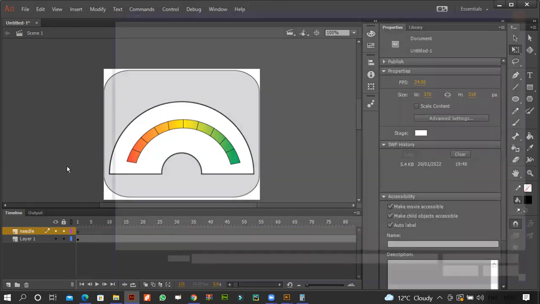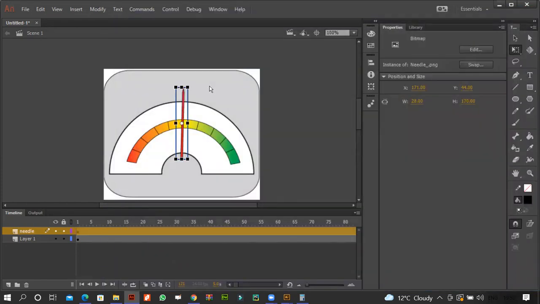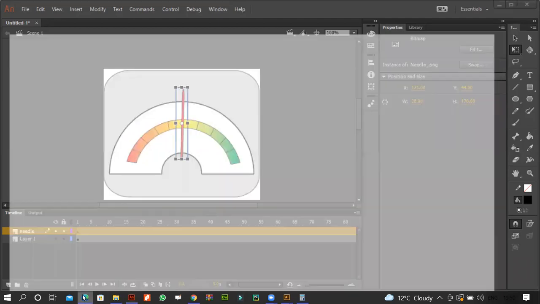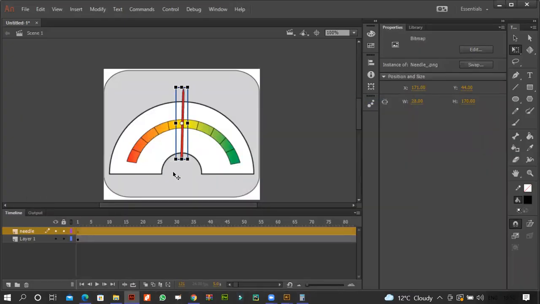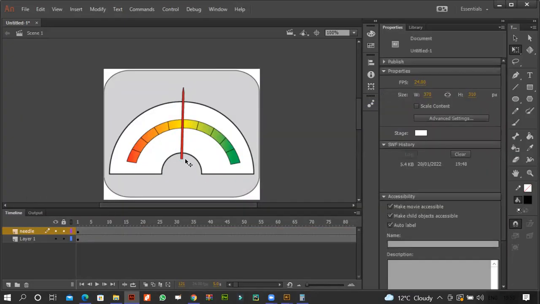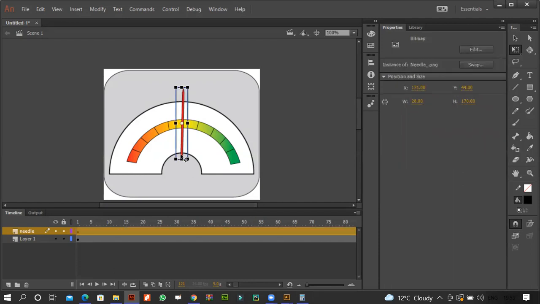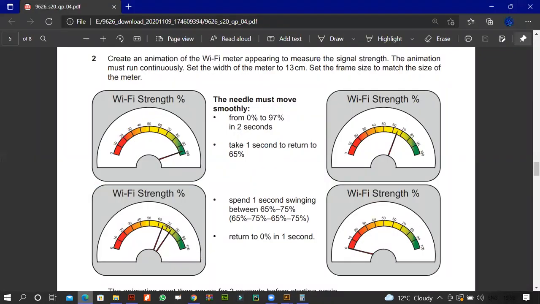Control R. And the needle is supposed to be, okay. So the center of the needle exactly is this, right? We will bring it over here. No, where's the needle head going? It's exactly okay. Let's see that.